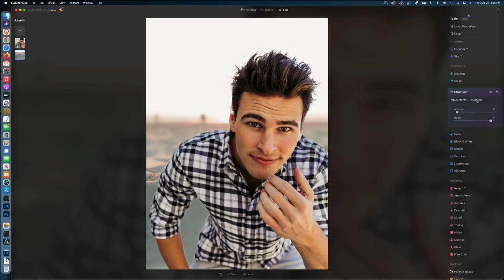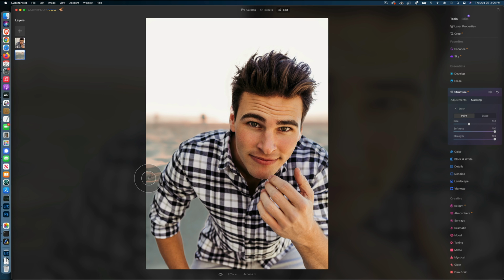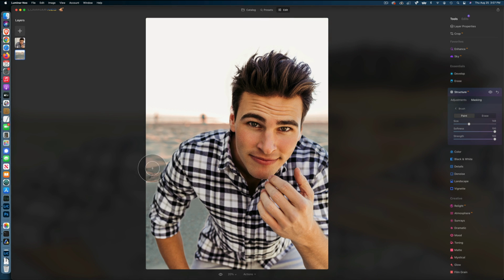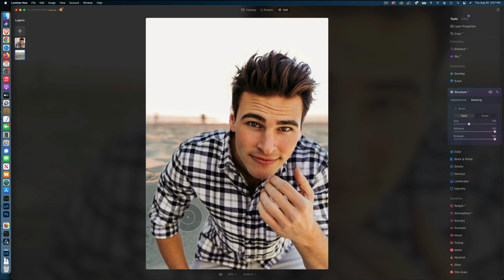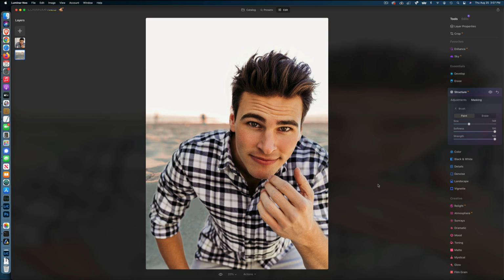So I go into the masking now, brush, and in this case I'm going to paint it in rather than erase. So I'm going to make my brush kind of big and soft, and I'm just going to paint in the blurring here. And it's just affecting the background, even though you could see that mask looks like it's on him. I'm only working on the background layer. I'm going to blur that part right there too a little bit. So now I think that looks good.